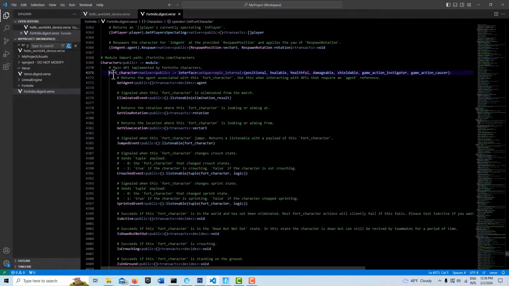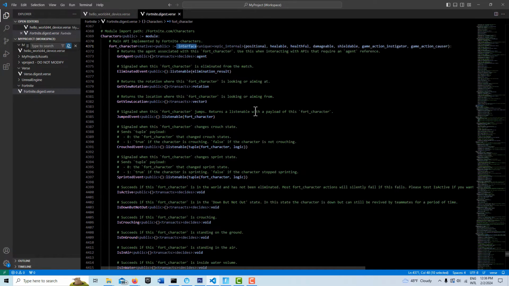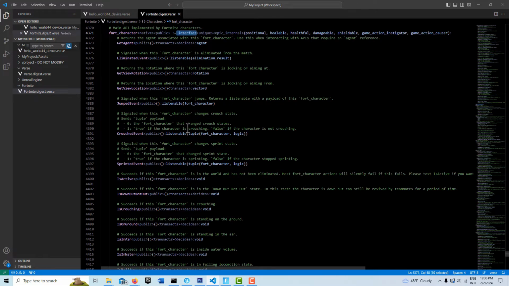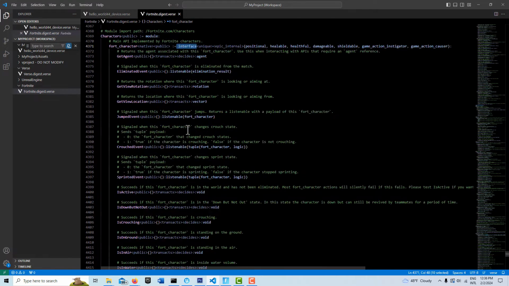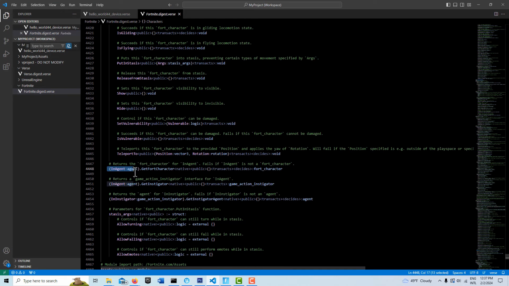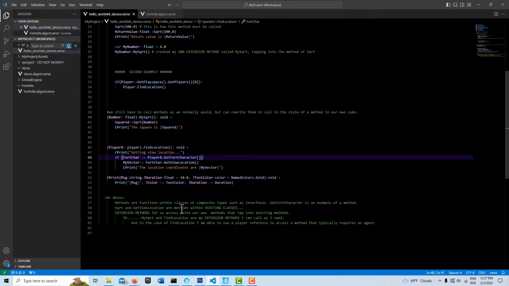This is a type, a composite type. It's not a class, it's a composite type called an interface. So you can't make a copy of this, but other classes can inherit this functionality. In here you'll see GetFortCharacter. Interesting, it expects to be called with an agent, right? Now square root and GetViewLocation are methods within existing classes or interfaces.